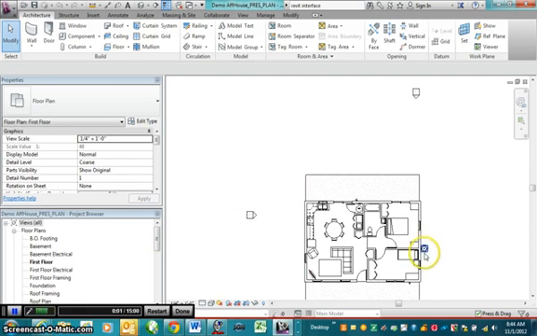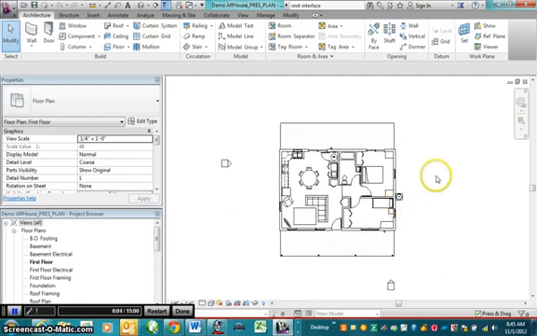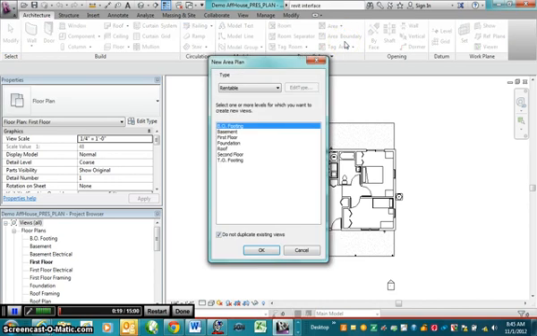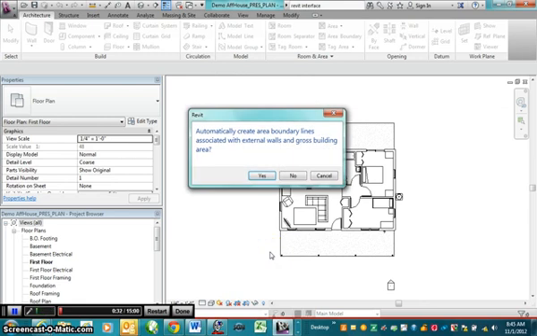Okay, so we're going to create an area plan here. And notice I'm on the first floor and I'm on the architecture tab. And I'm just going to drop down area in the room and area panel and click area plan. And then you get this little dialog box. We want gross building area, not rentable area. And we want the first floor. Okay, and I'm just going to hit OK.